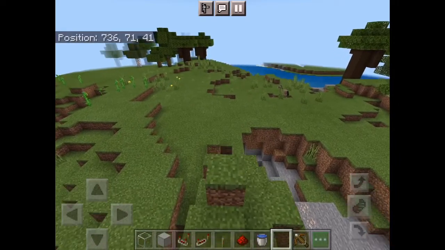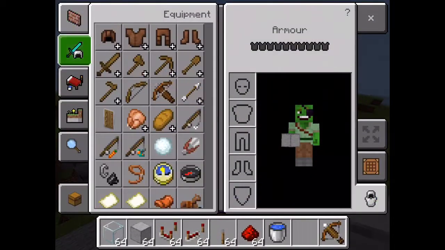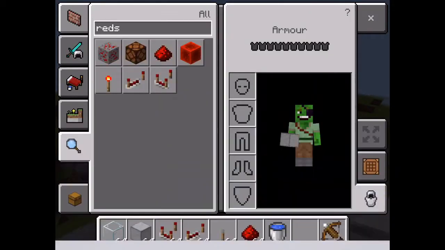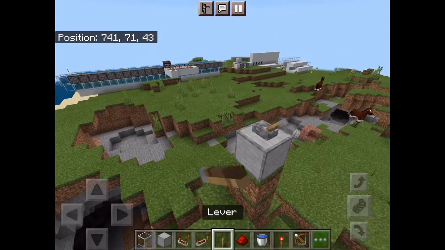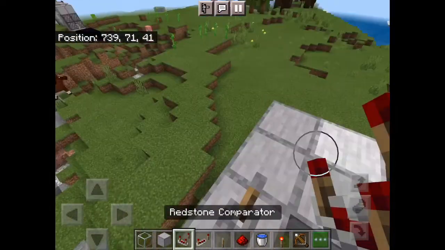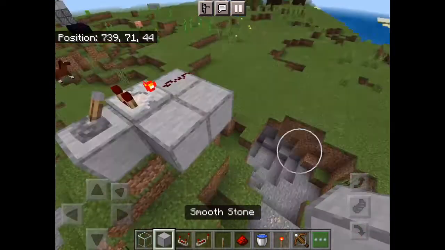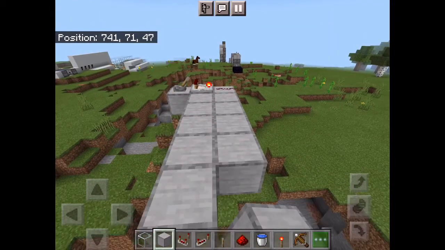So now we get to build the farm. I'm going to build it slightly differently to the model over there. And so now we're going to build a comparator clock. So put a comparator facing that way. Click the button on it.